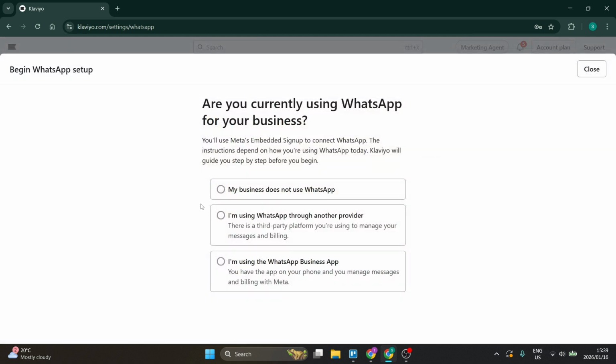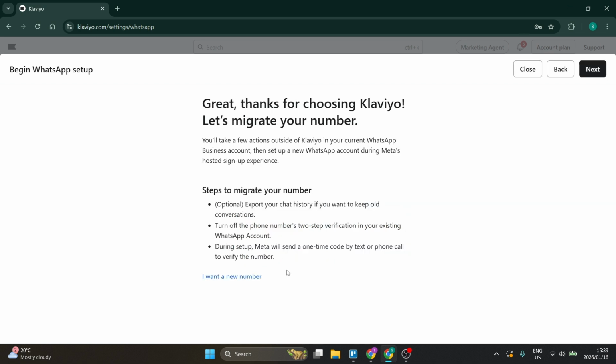If you are still currently using WhatsApp for your business, you're going to select one of these three. So: my business does not use WhatsApp, I'm using WhatsApp through another provider, or I'm using WhatsApp Business app. Now I'm using WhatsApp Business app.